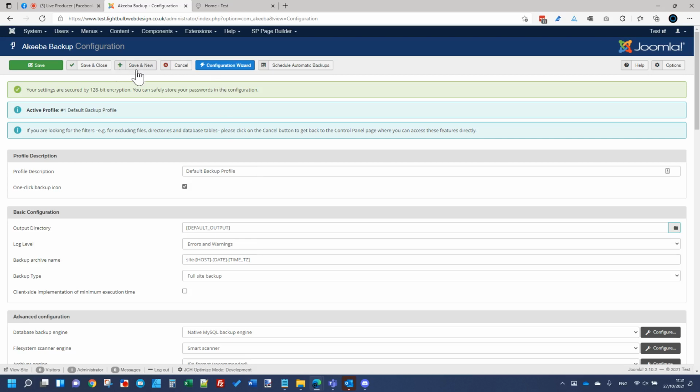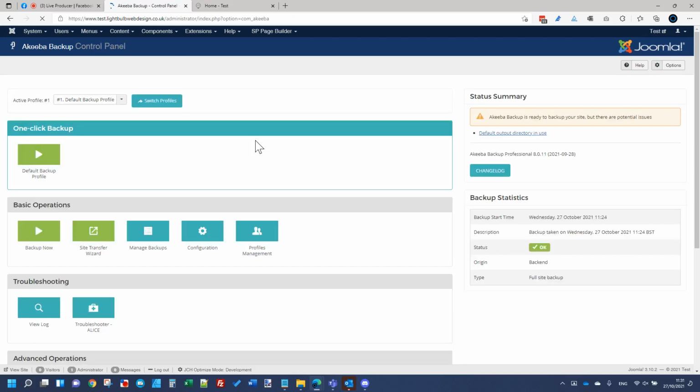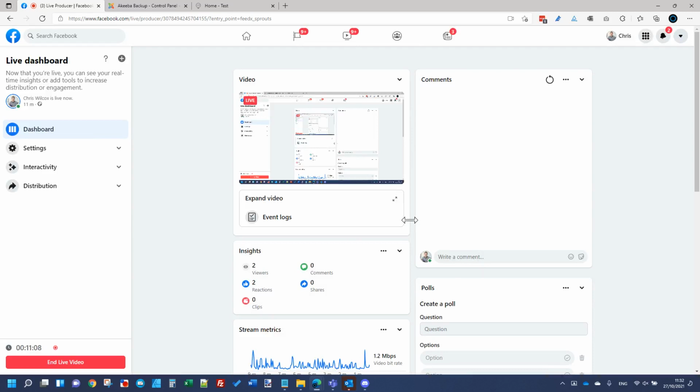And that's the back end of Joomla for Akeeba. I use that daily just to do the backups. It's very rare I need to restore one, but it does happen.